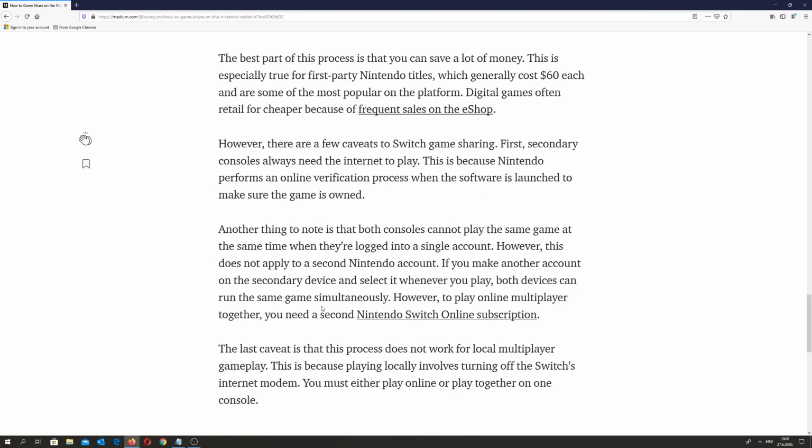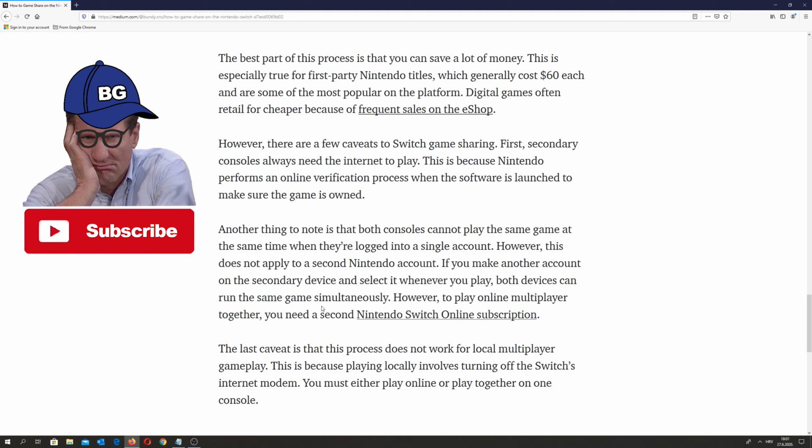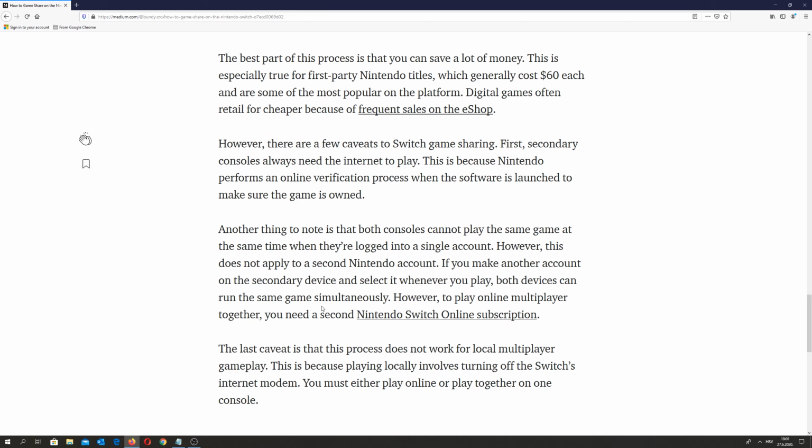Another thing to note is that both consoles cannot play the same game at the same time when they are logged into a single account. However, this does not apply to a second Nintendo account. If you make another account on the secondary device and select whatever you want to play, both devices can run the same game simultaneously. However, to play online multiplayer together, you need a second Nintendo Switch Online subscription.